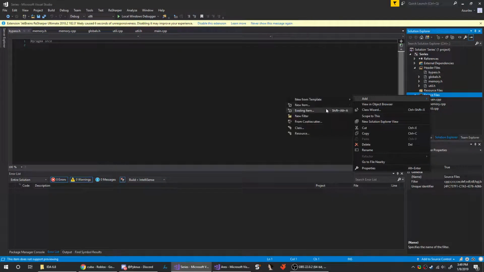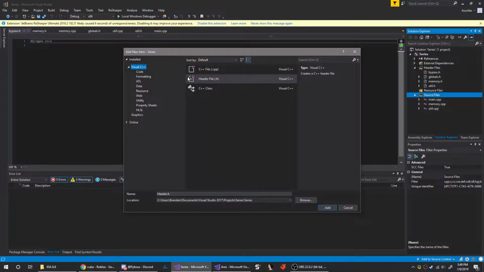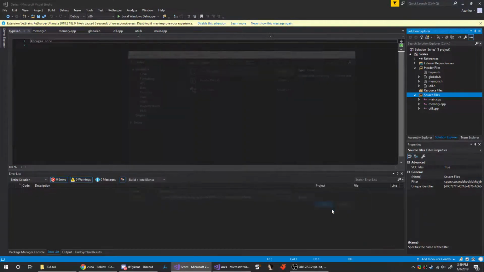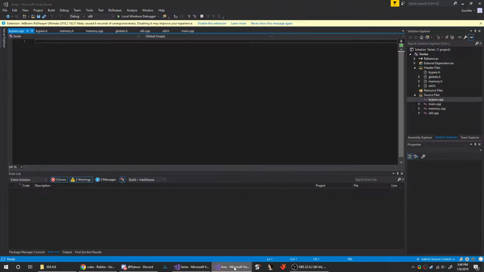So we're going to create two files, a bypass.h file in our header files, and then a bypass.cpp file. For the return check, we're going to use a public source, Brandon's ret check bypass. I have that in a class, so we're going to put a class called bypasses.